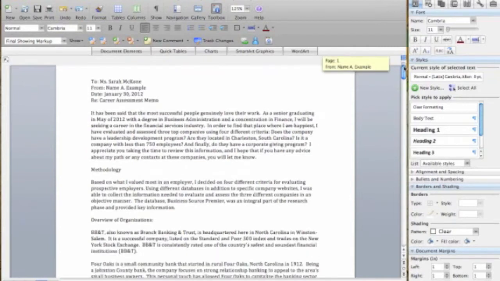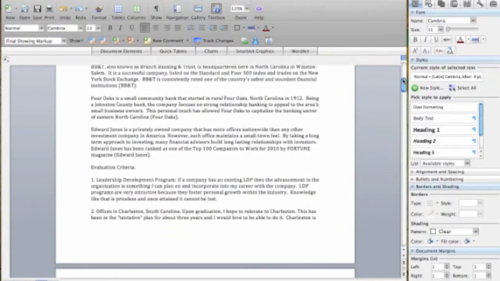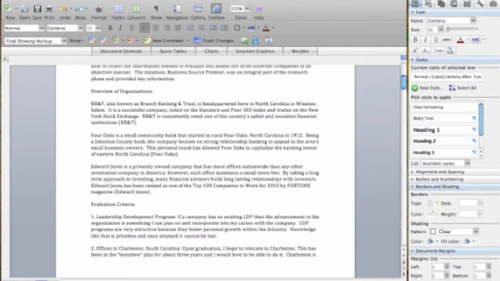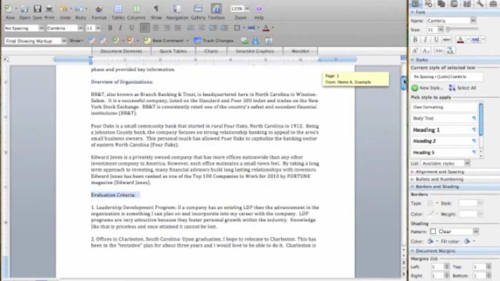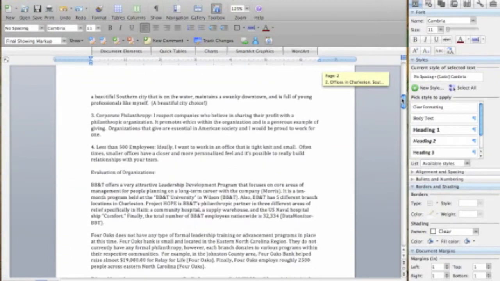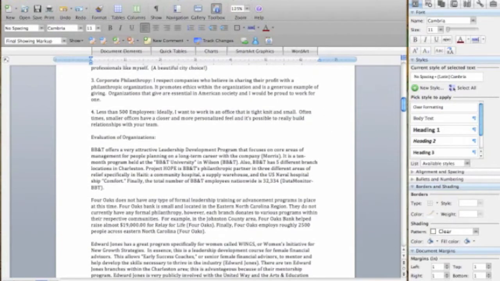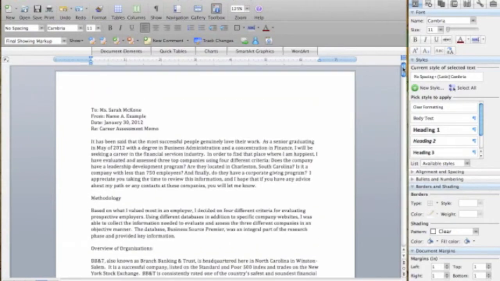As you can see, the writer here has already collected information, arranged that information into sections. You can see that there are sections here. Here's overview of organization, here's evaluation criteria. And they've also gone through and rewritten a lot of this content. So as you can see, the citations are in order, the sentences are complete sentences. This isn't an outline anymore. This is a finished draft, and the writer is on the last step, which is stylize.